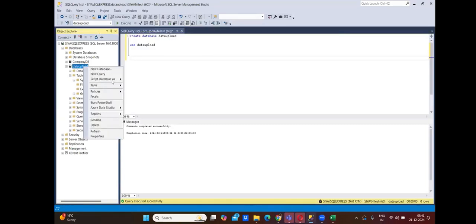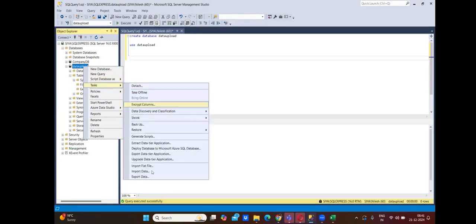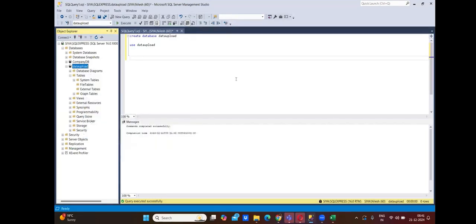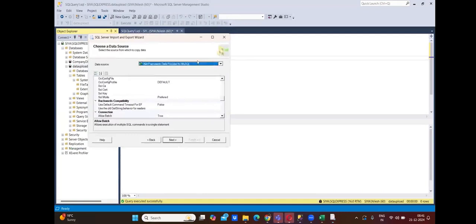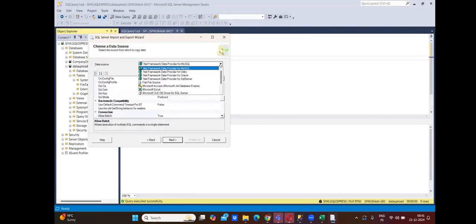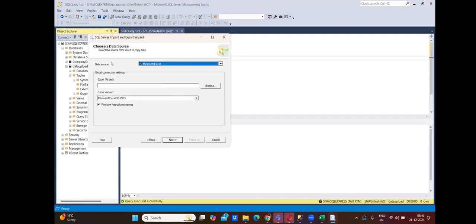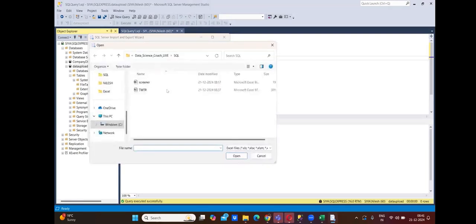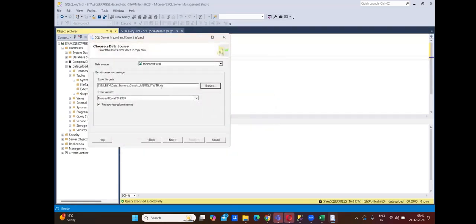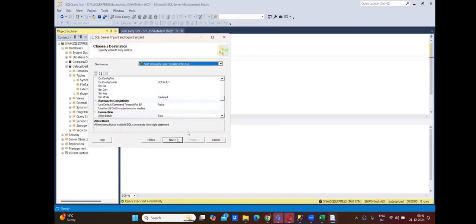So just right click here, click on the Tasks option, and click on Import Data. Guys, you should know these kinds of steps, because you require them multiple times. You will have to import a data source at least 1000 times a day. Now, can you see Microsoft Excel? Data source is Microsoft Excel. Then click on Browse. Where we have saved that, right? So click on this. Now click on Next.